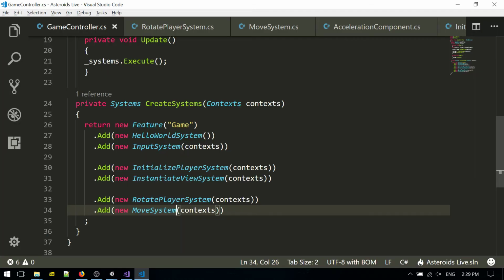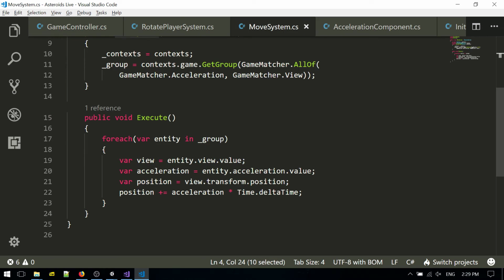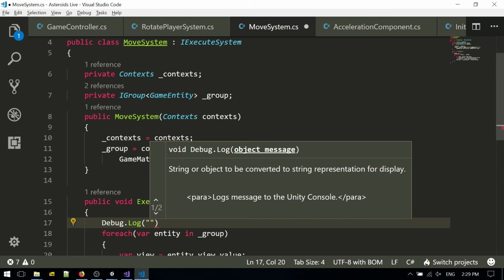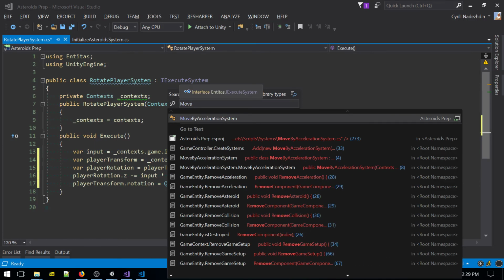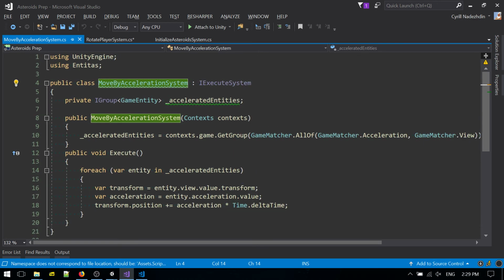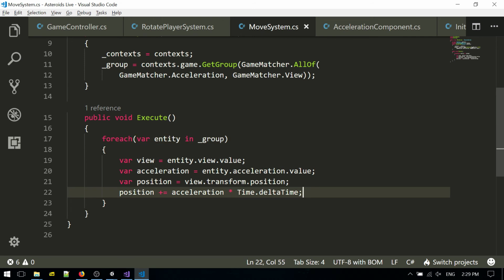Maybe the move system doesn't have those values. Let's check here, debug log. Oh, I want to be debugging here. I just check out acceleration and view group. Looks okay. Looks the same. Oh wait, shouldn't it be velocity?